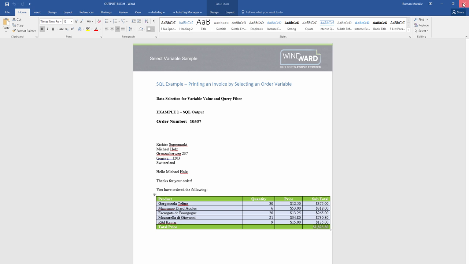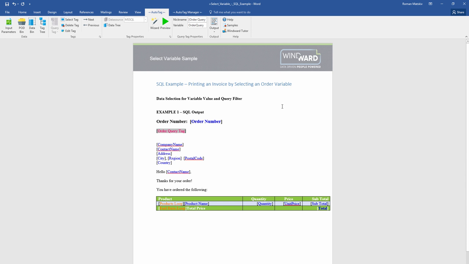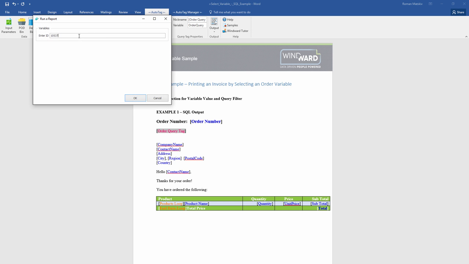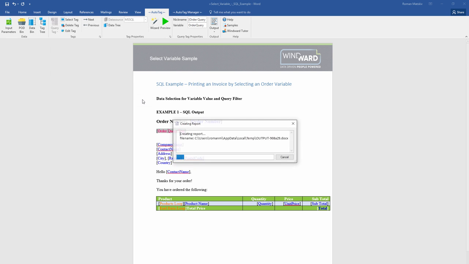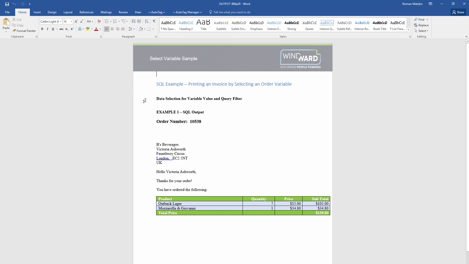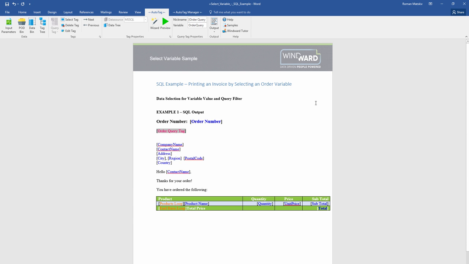Now we're going to go back to the template and click the Output again, and we'll be prompted for the variable. We can enter a different value, 10538, and run the template again to generate a different report with the products and the order number associated with that order 10538. So how did we get this?